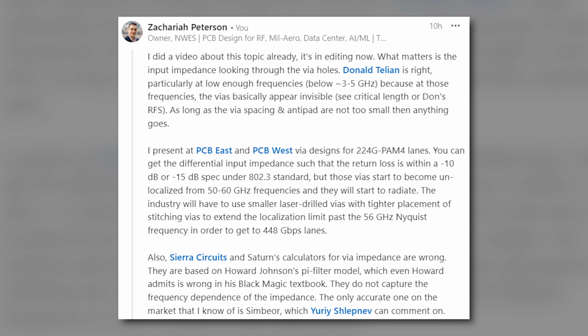And Donald Tellion is right, particularly at low enough frequencies. If you're below about 3 to 5 gigahertz, because at those frequencies, the vias basically appear invisible. See critical length rule or Dawn's relative feature size rule. And as long as the via spacing and antipad are not too small, then anything goes.